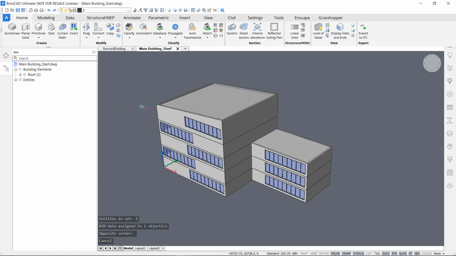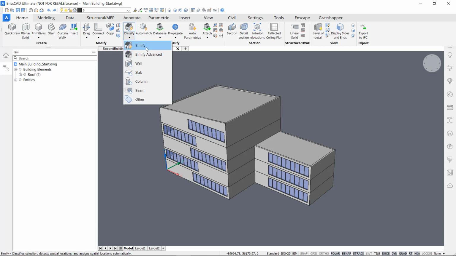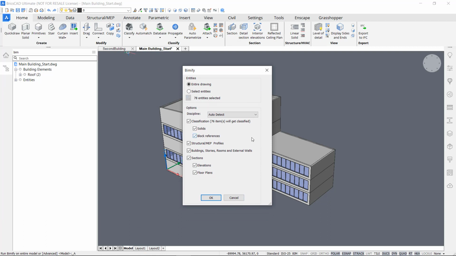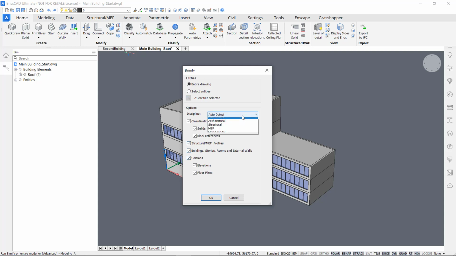Of course, we can also do this automatically instead of doing it manually, one entity at a time. We can click BIMify or BIMify Advanced to see the extra options. As you can see here in the BIMify dialog, you can choose to BIMify the entire drawing, or you can select certain entities to BIMify. You can also choose a discipline. In this case, we're just going to auto-detect and classify the solids and block references in my drawing.